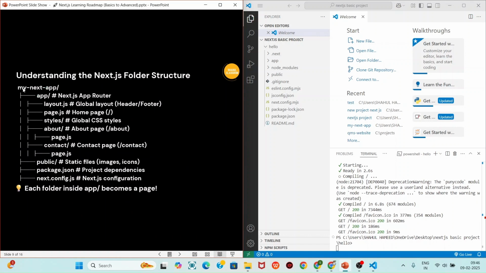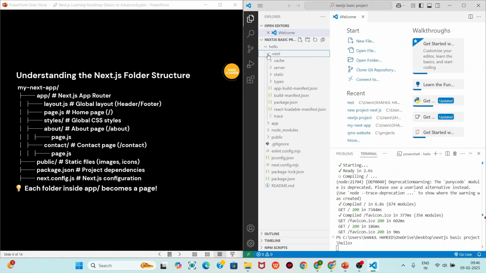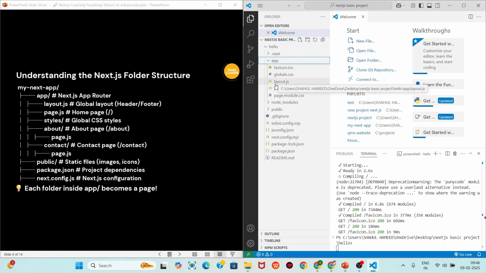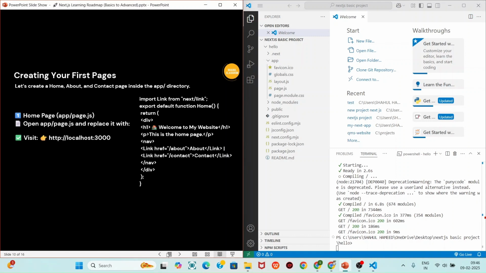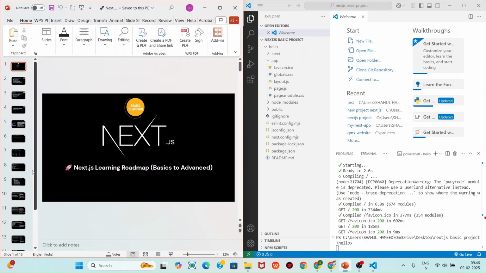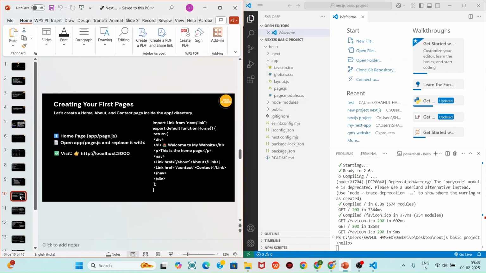You can see it is a project name. In the project name, that is an app. In the app, you can see the layout.js, page.js. We can create a style.js also for the upcoming. Can give next. In that I can select the.